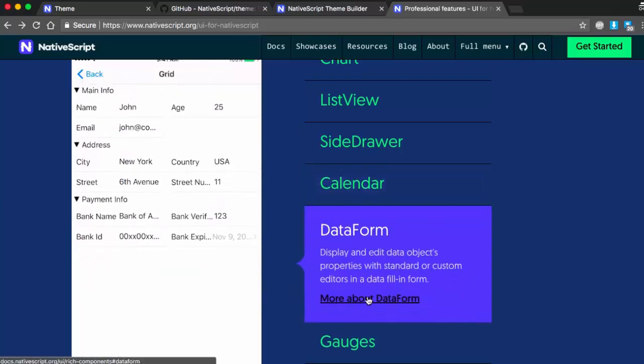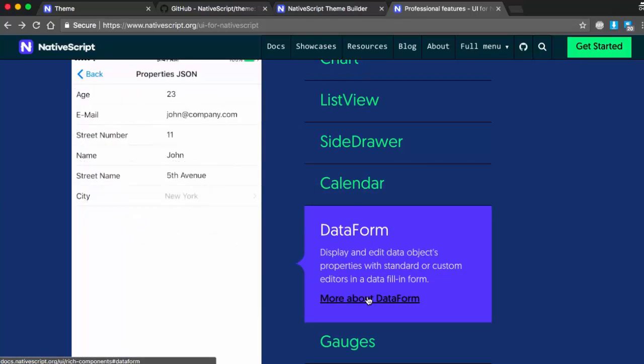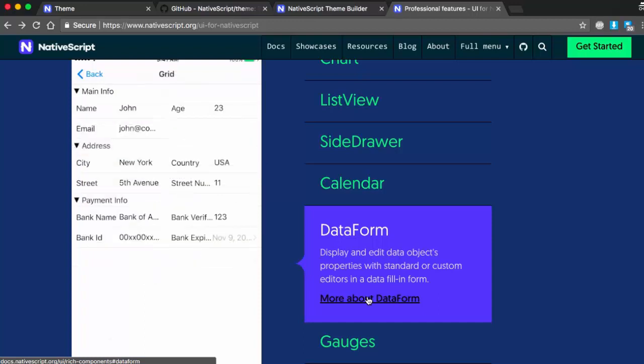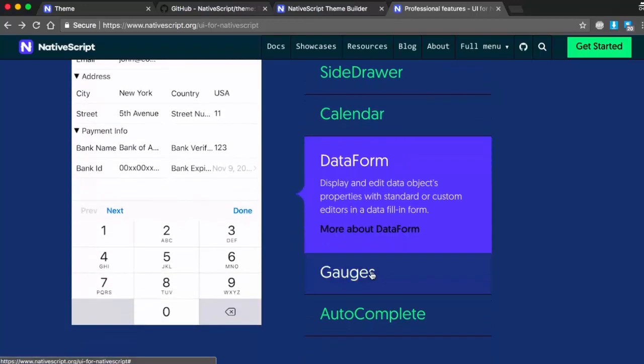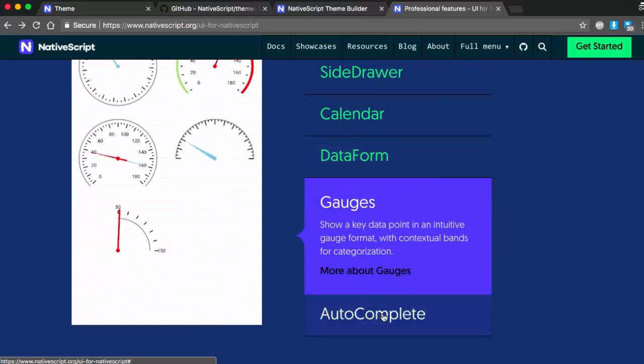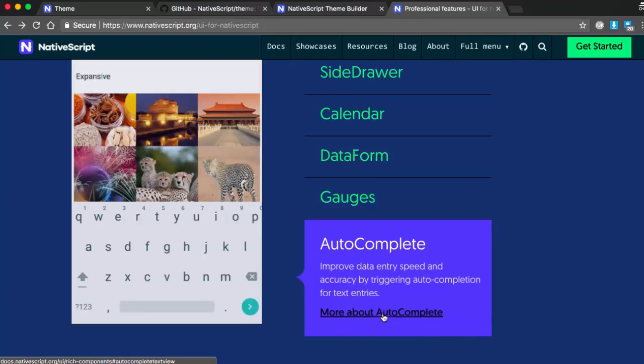And the data form component here, this allows you to automatically scaffold forms on top of existing data structures. I have to say this is one I especially like. We also have a gauge component here, and an autocomplete text view which provides autocompletion and multiple item selection via a text interface. So right now I'd like to take the opportunity to demo one of these controls. Let's take a look at the list view in more detail.